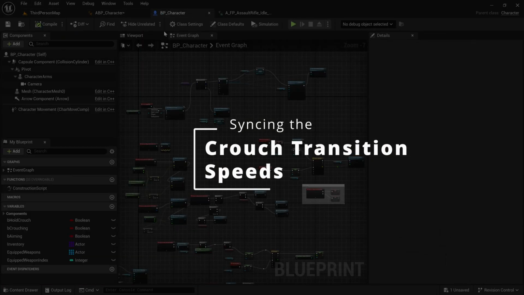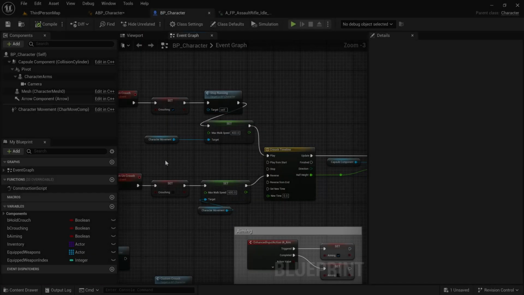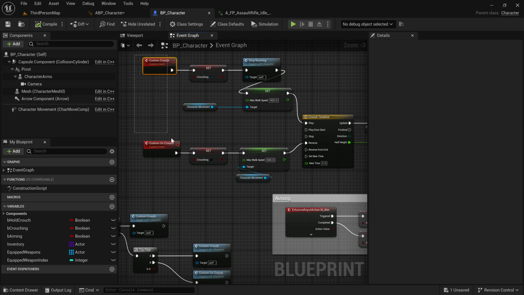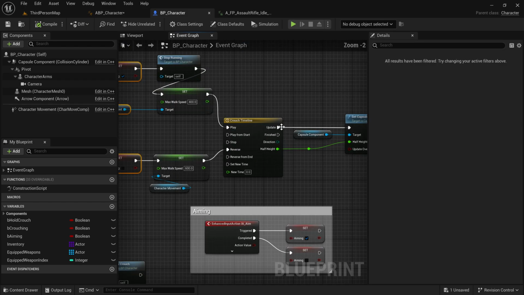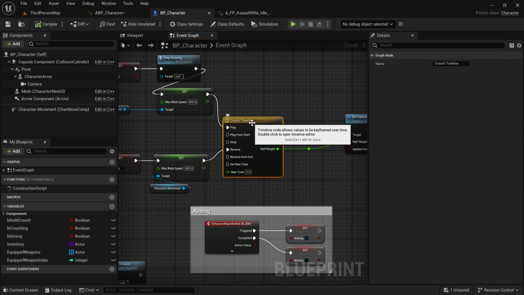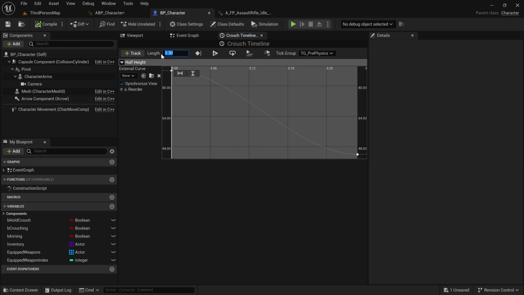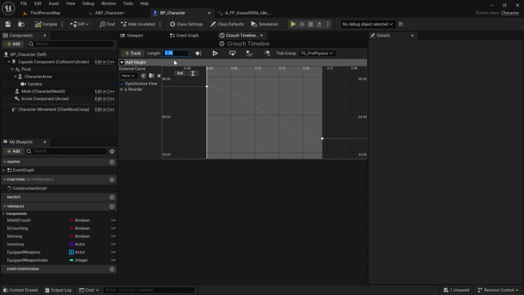Now, let's go to the character for a moment, and let's find the crouching. I believe it's somewhere around here. Yes, custom crouch. We really should comment these. If I double click on the timeline, we can check the time it takes to crouch. So the length is 0.3 seconds from start to finish.